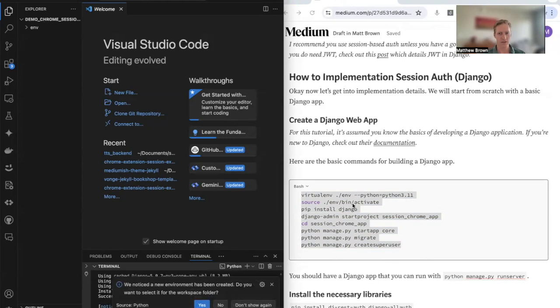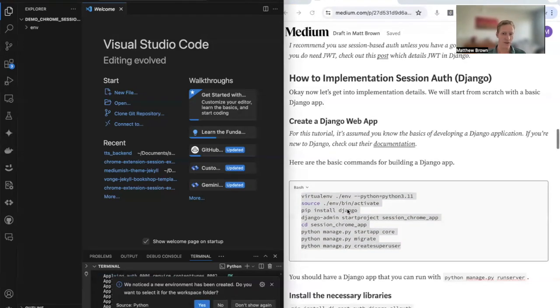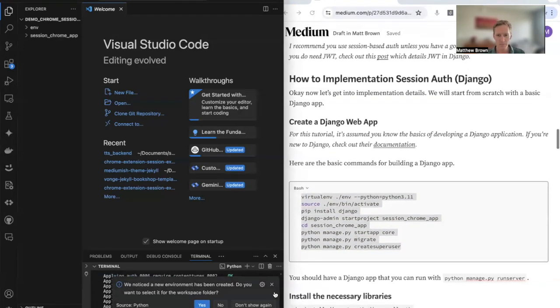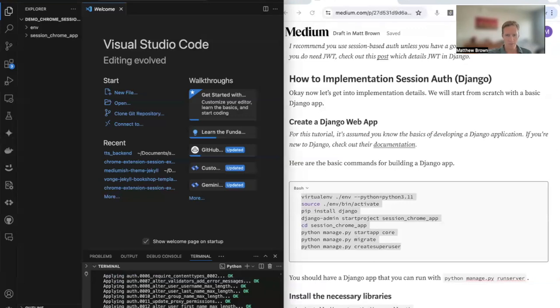So this is creating a virtual environment, installing Django into that virtual environment, calling some Python commands to create the boilerplate Django code, and then creating a superuser, which I'm adding the credentials for now down here.